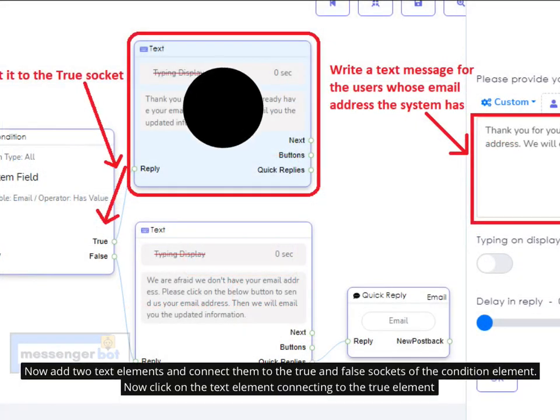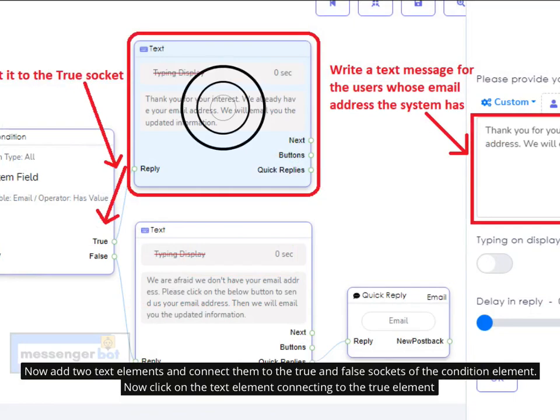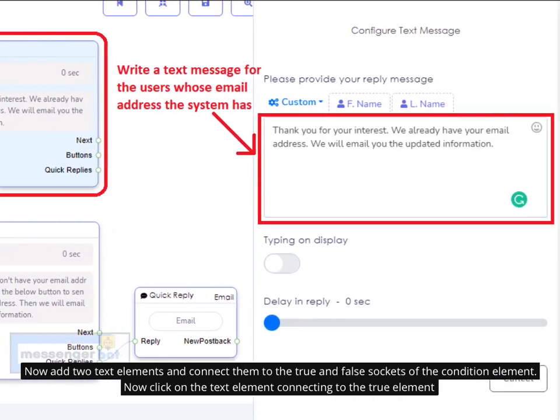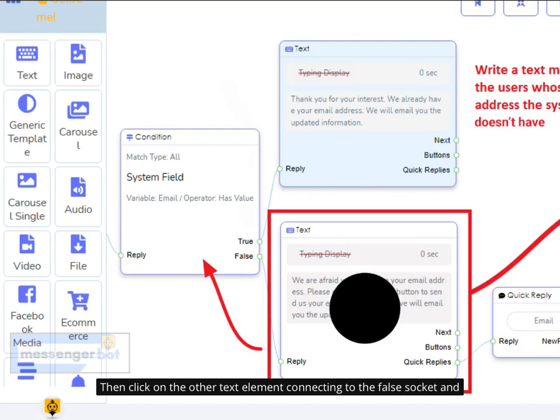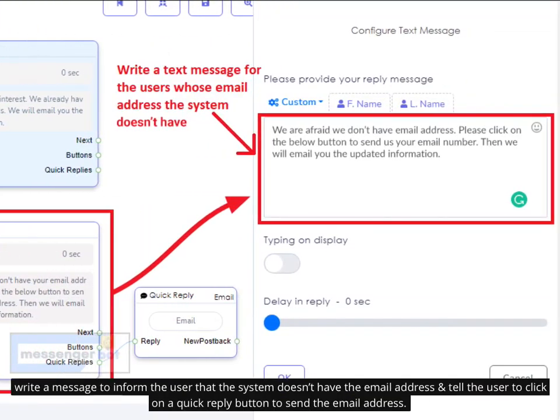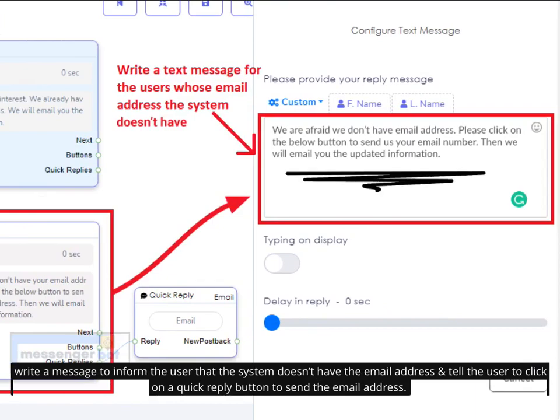Now add two text elements and connect them to the true and false sockets of the condition element. Now click on the text element connecting to the true socket and write a text message to inform the user that the updated information will be emailed to the user. Then click on the other text element connecting to the false socket and write a message to inform the user that the system doesn't have the email address and tell the user to click on a quick reply button to send the email address.